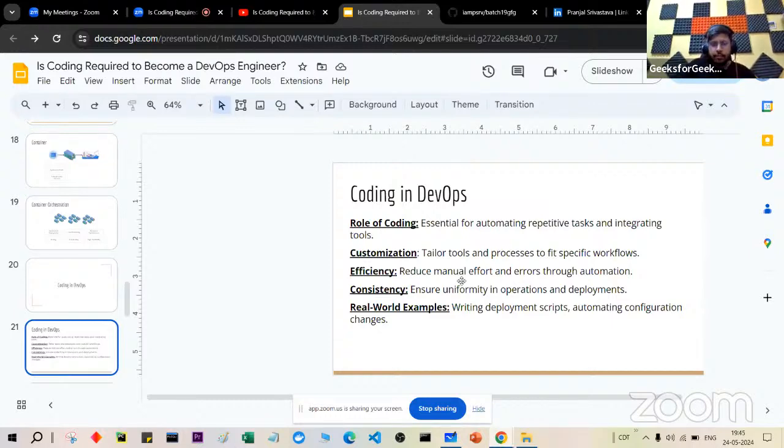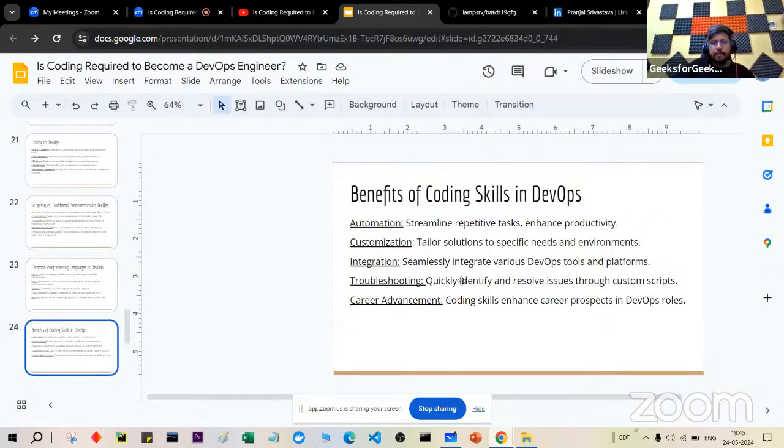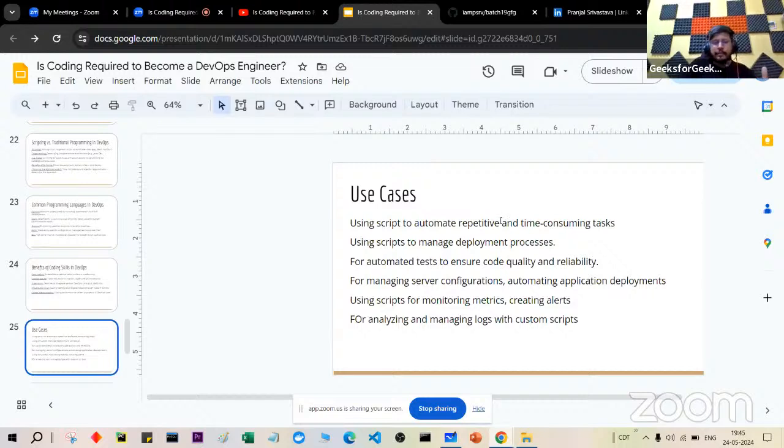Let me give you a few use cases where you can use scripts. For example, if you have some repetitive task which is very time consuming and you're doing it manually, you can write shell scripts and put whatever steps you're doing manually in them. Then simply run them and they will execute, and everything will be up and running for you. So this coding is required, and the requirement is just to automate tasks.